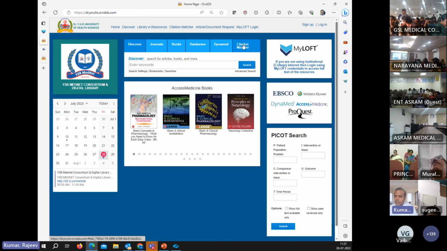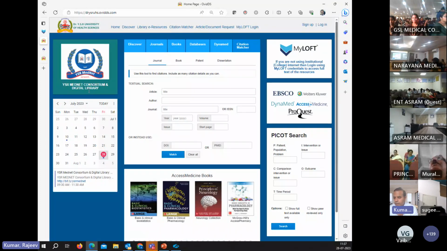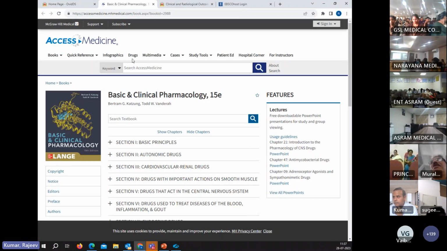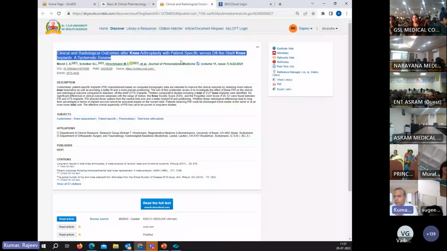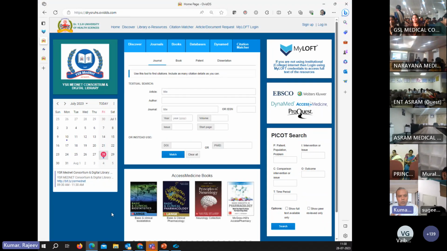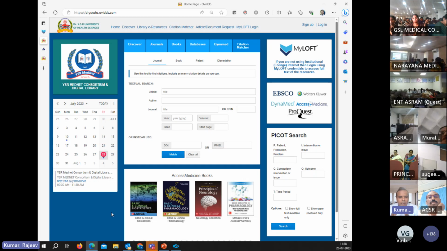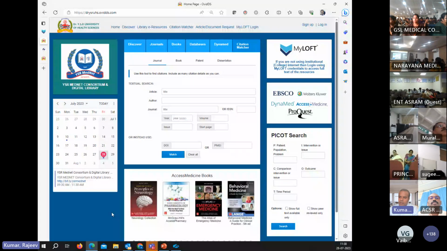Then we also have a citation matcher here. For example, you open one article, let me show you. Okay, suppose you have this title and you want to see it. Every time we don't go to a specific platform. Our starting point is generally Google. We go to Google, we search and we find the article, but that will not give you full text. For full text, you need to come to this platform.